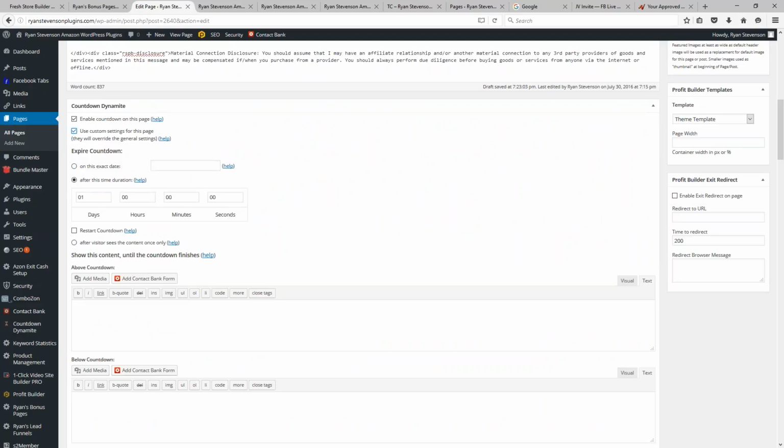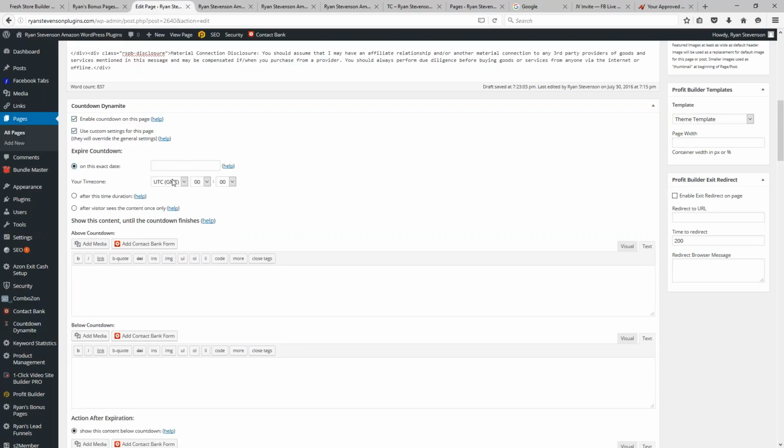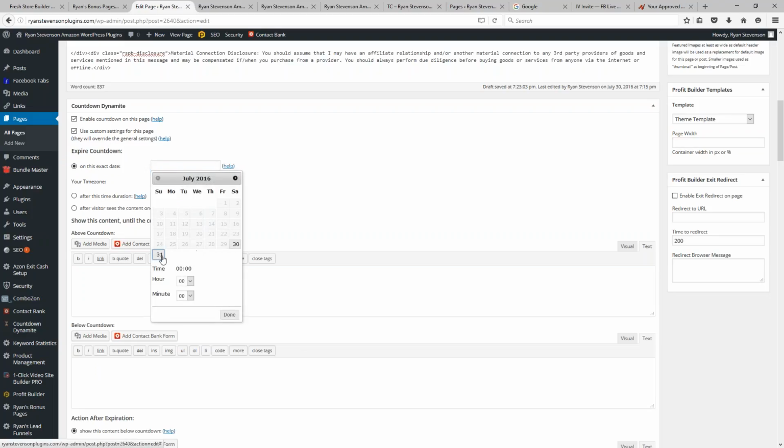I use custom settings for each individual page after enabling the countdown on this page. Then I want to set an exact date. I switch to Eastern Standard Time for my time zone, and then I put in the date. So if I wanted to do tomorrow morning at 9 a.m. Eastern Standard Time, I click on the 31st, I set this to 9 o'clock. Notice this is in military time though, so if I wanted to do 3 p.m. in the afternoon, it would be 1500.